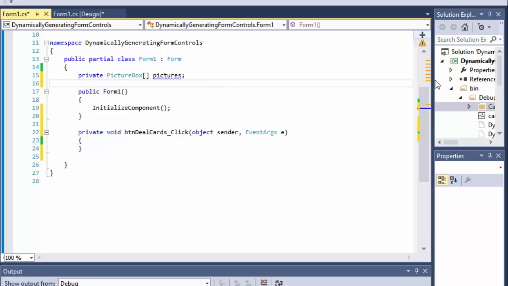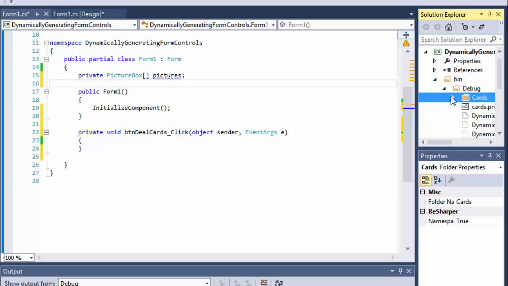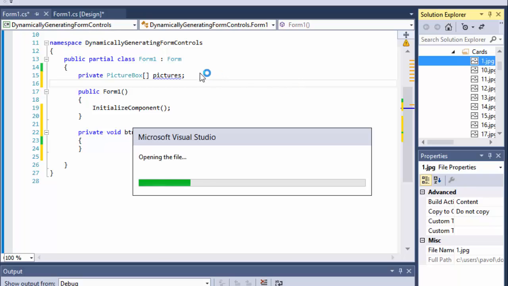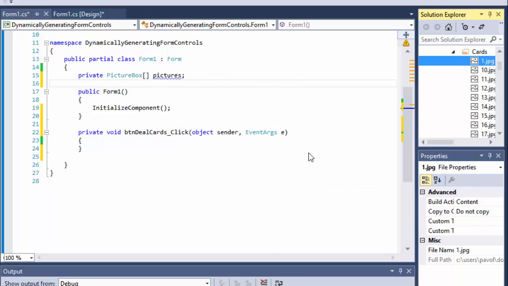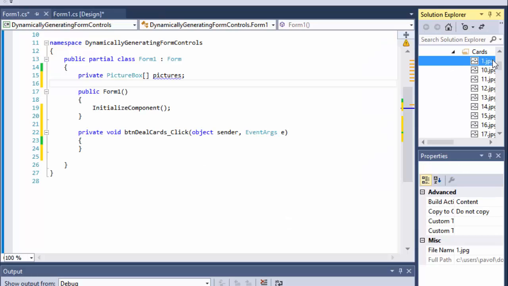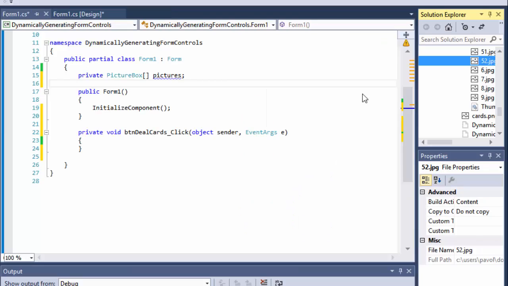Now I already have the cards. I have a cards folder in my bin/debug folder, and in it I have 52 cards. Basically they look something like this. This is card number 1, and let's say this is card number 52. That's 52 cards. So they're all separate.